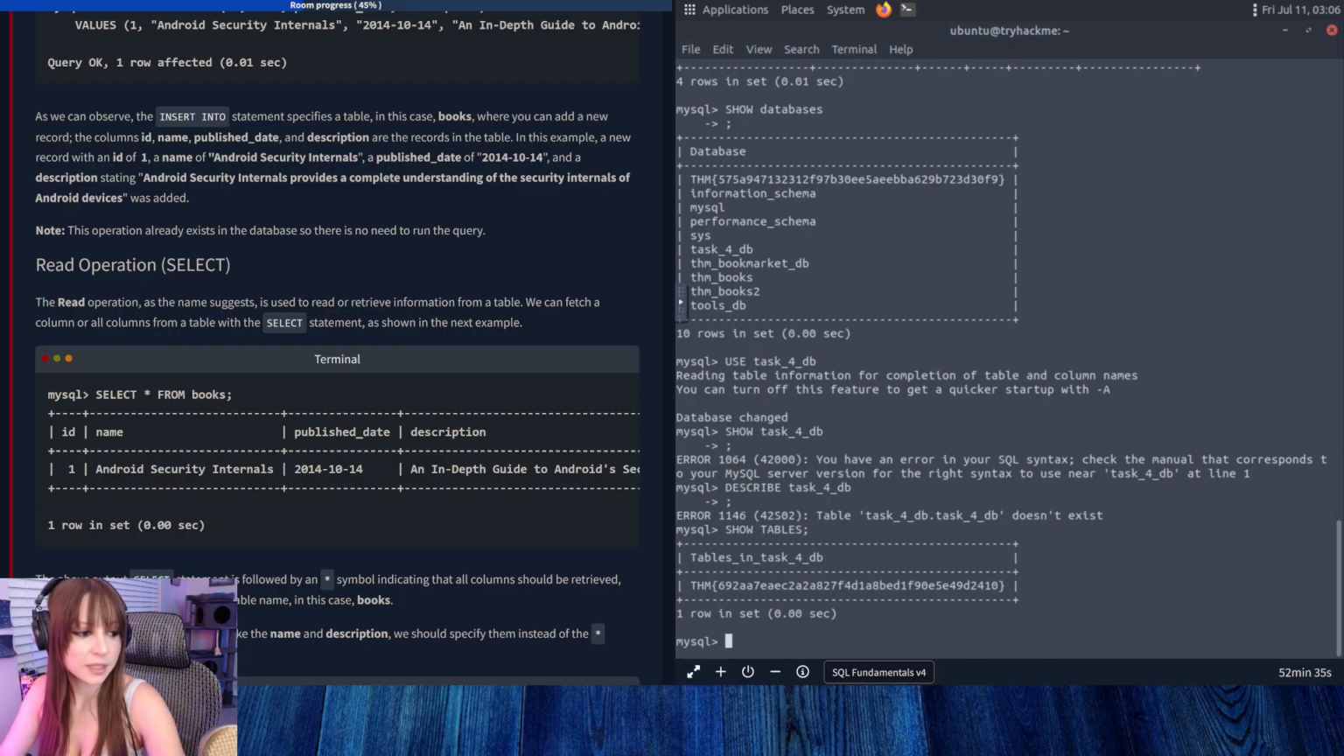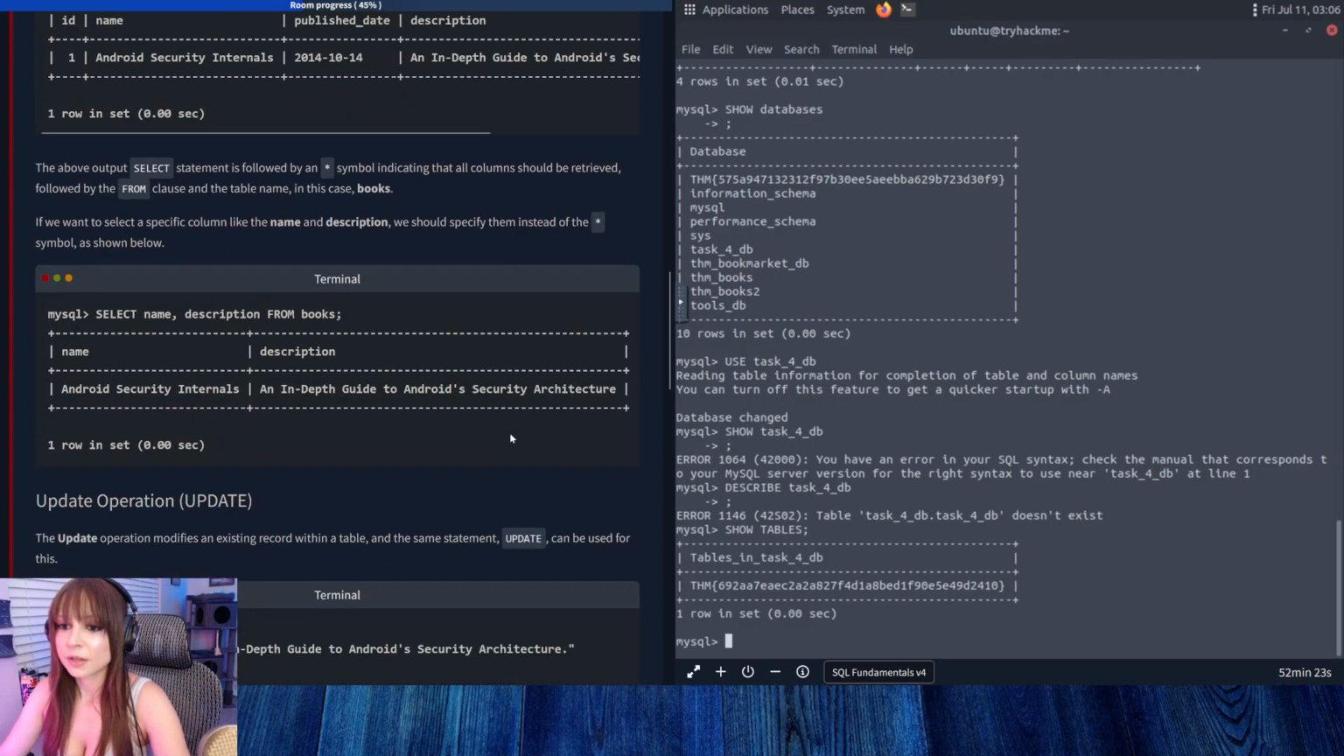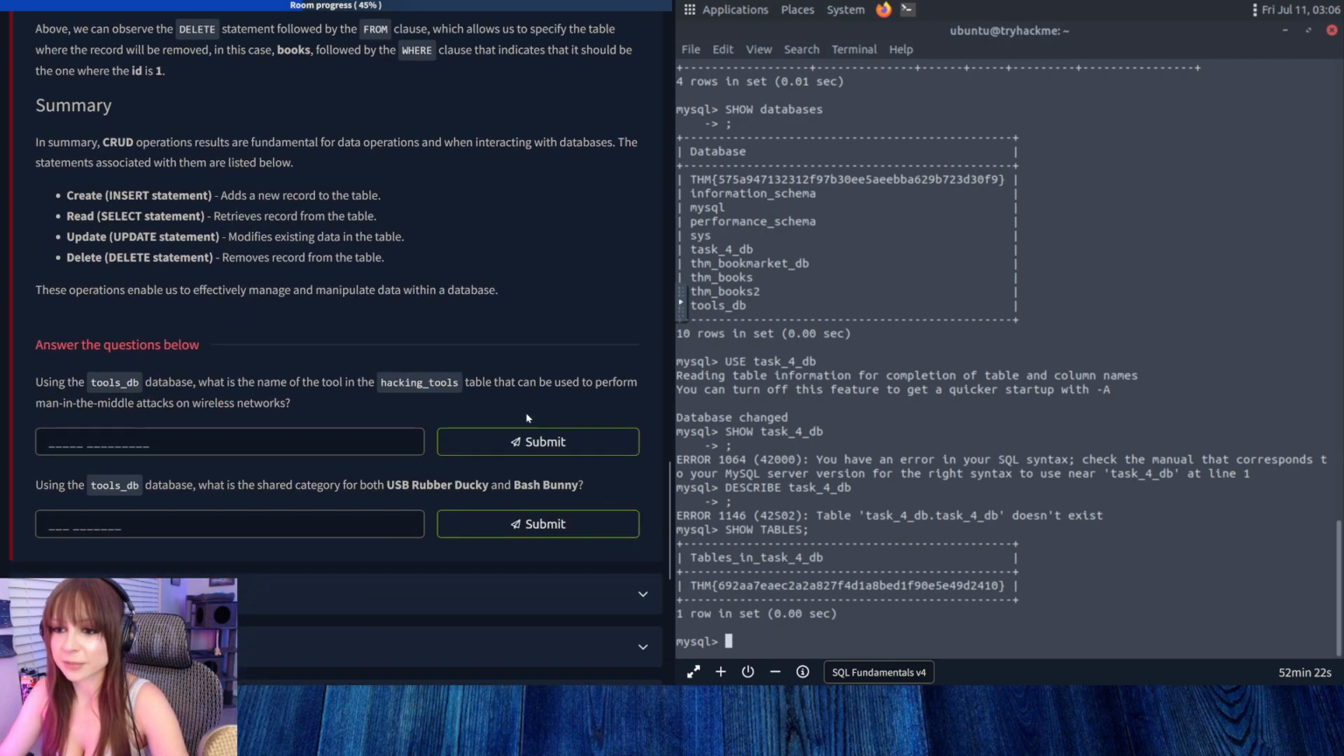Does anyone here actually use SQL to create, update, and delete data? I only ever use drivers for that. I don't know what's real and what's not. Can I just try and skip this? I'm gonna try and skip it. Let me see. Using the tools database, what is the name of the tool in the hacking tools table that can be used to perform... Yeah, I might just have to end stream. I totally lost it. We're gonna have to finish this.